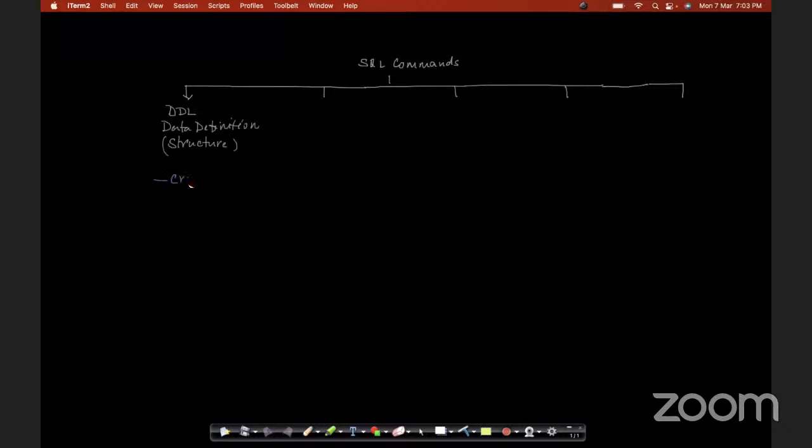So you have the create command, you have alter command, then you have the drop command, then you have a rename command, and finally you have truncate. These set of 5 commands form your DDL commands, right? So these deal with the structure of your database. If you want to remember, a shortcut to remember this is you can remember Dr. Cat, right?